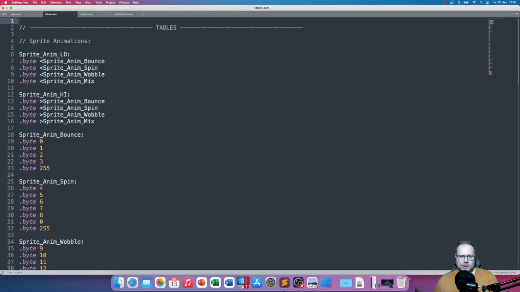So now we know a little more about why I do it this way. We have these two extra tables to help us manage the other tables. So the tables with the actual animations, like for example sprite anim bounce, sprite anim spin, and so on. These are the tables with the actual animation frames, but these two tables help us keep track of those other tables, so we can select another table. So that's how that works.